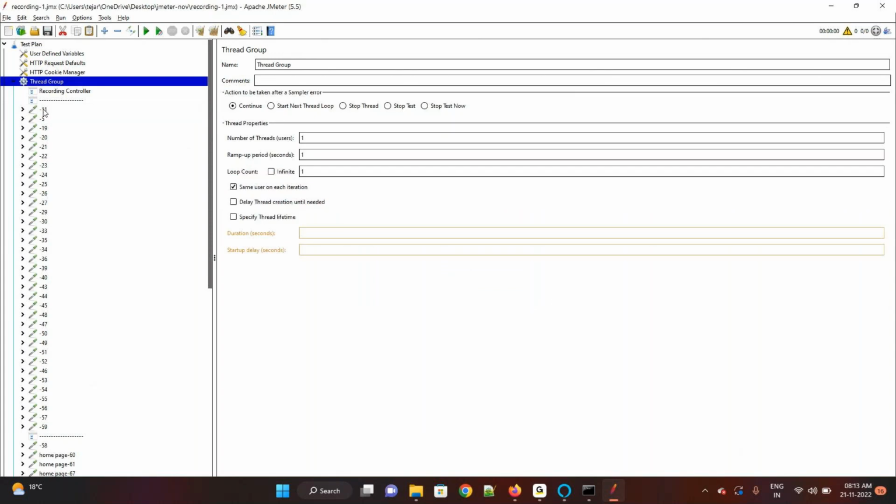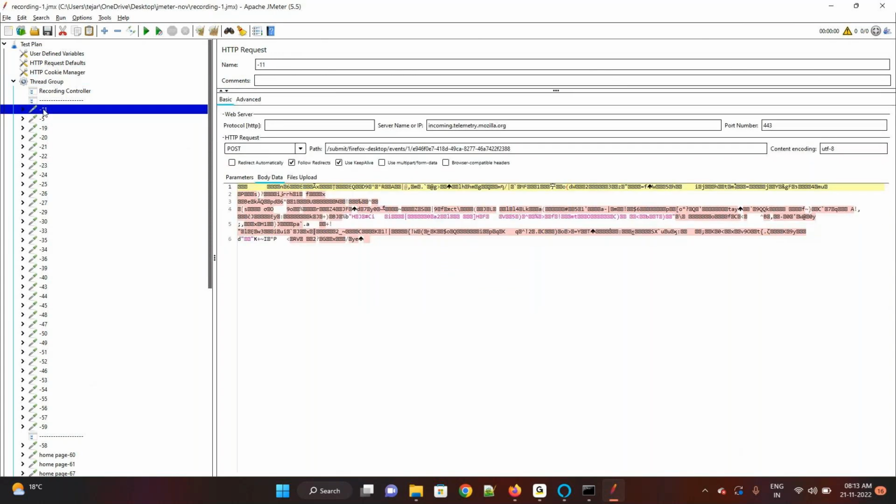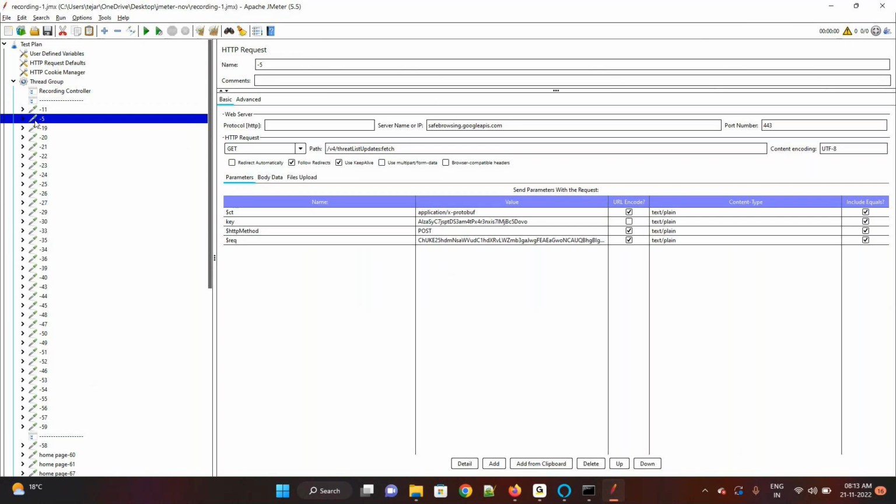Next, let's see Mozilla. This is Google APIs, so this is again not our application. Let me go one by one, and in the last we'll delete them in one shot.